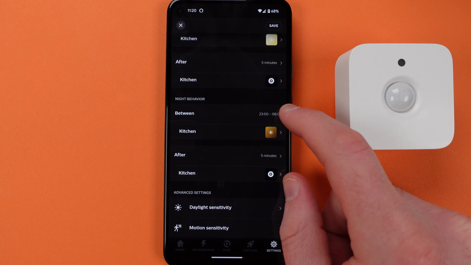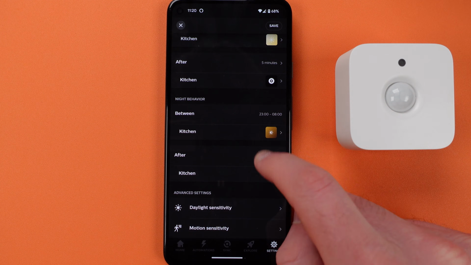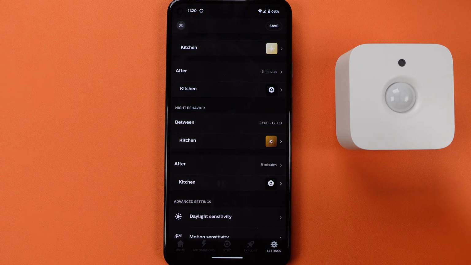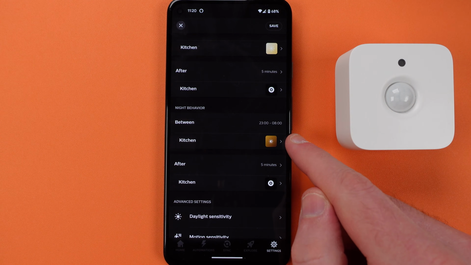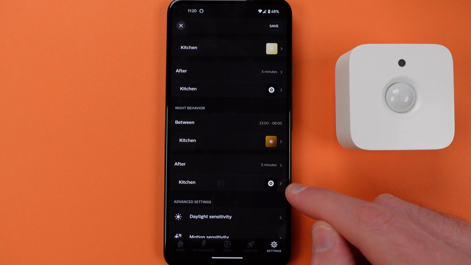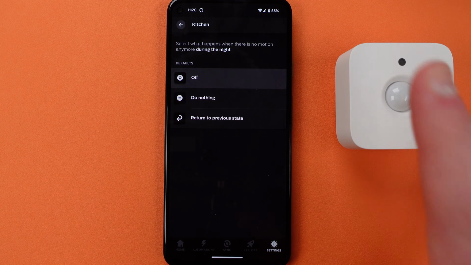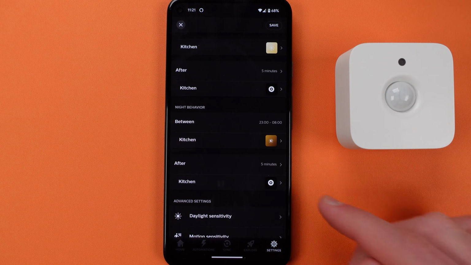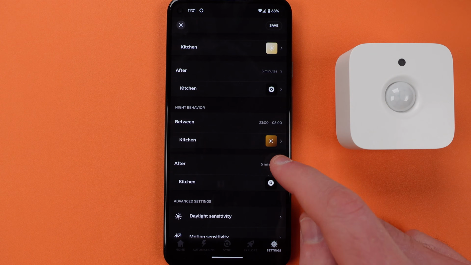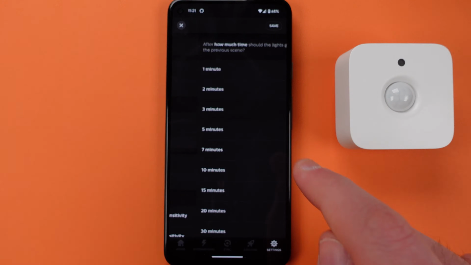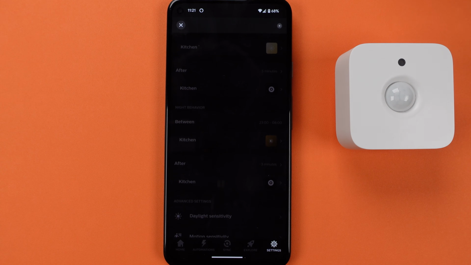So you can set the same things in the evening, so you can see the different time periods. And again, you can set a different scene for the evening. Plus, you can set the behavior after it no longer sees motion differently for the evening versus the daytime. So if you want those lights to go off a little faster there, I set it for 3 minutes instead of 5 during the daytime.